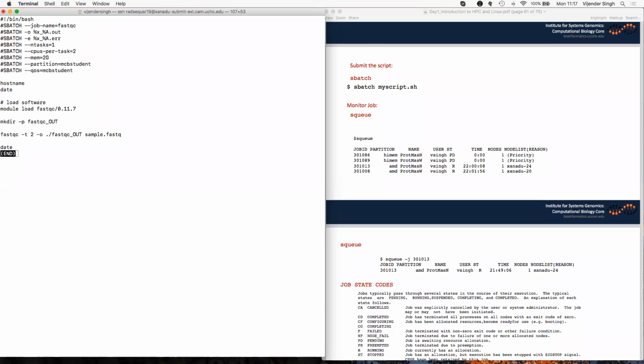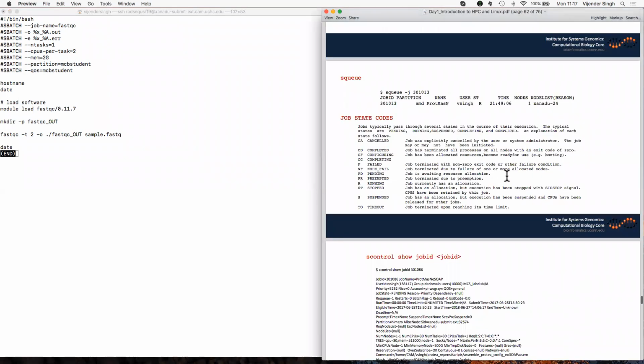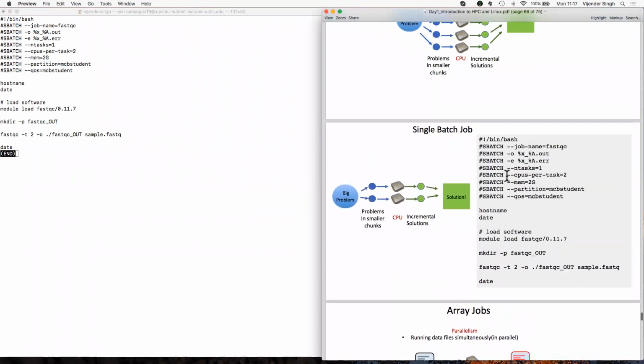That's the one. Okay, so job name, and then number of tasks is 1, number of CPUs I want to use is 2. So what I want to do is, if you remember our... okay, let me put, I think I have a slide for that one. That's awesome. Okay, this is what we're doing here.